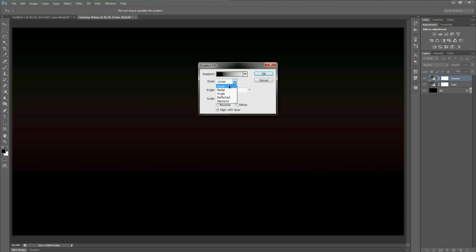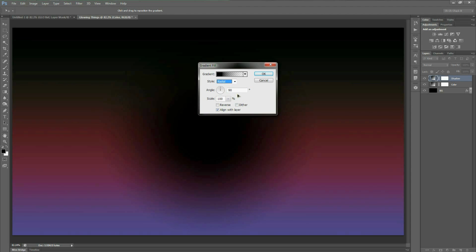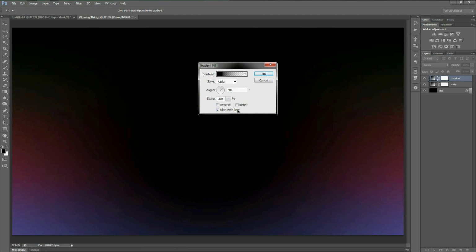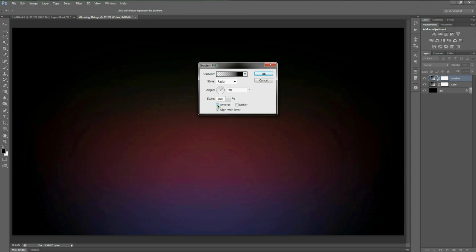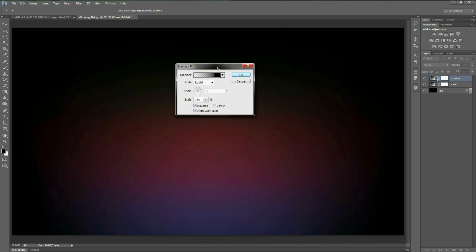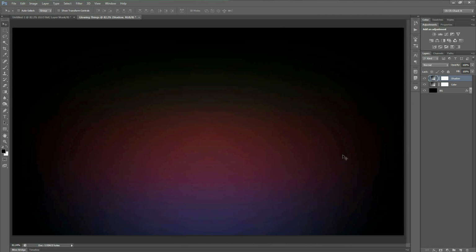And we'll change the style to radial. Then we'll change the angle to 38, and the scale to 150. That's a number that's compatible on CS5, CS6, and all the other versions of Photoshop, so you should be okay on that. And then we'll toggle reverse. So now we've got this nice, beautiful shadow going around the edges there. And so we'll hit OK.